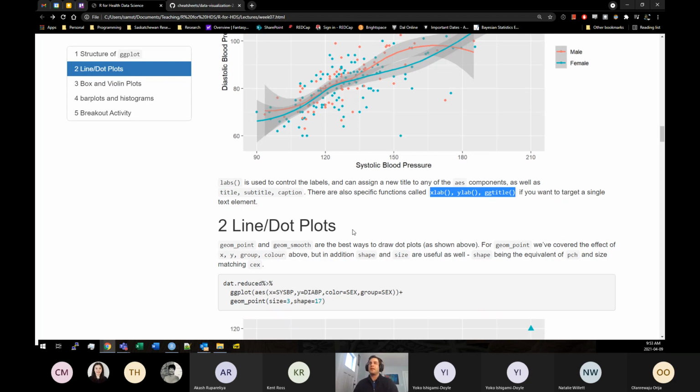Obviously, line plots I've talked a fair bit about already. Desk is a little low.